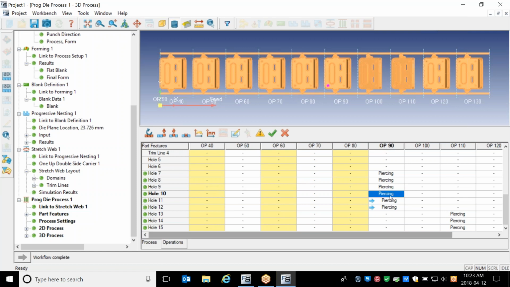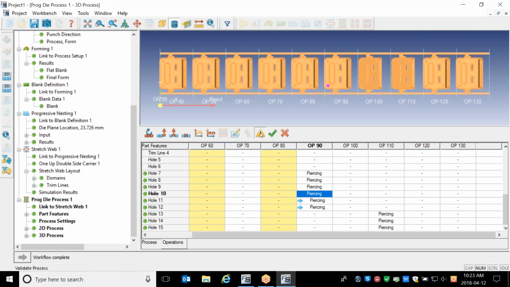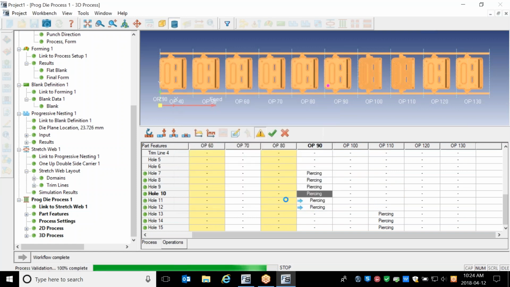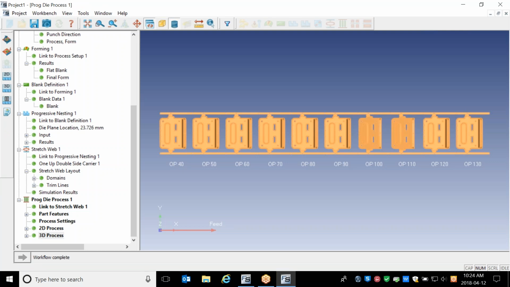So we have it like that. And then we're going to make sure everything is okay. So we have our cutoff. We can validate. It's maybe saying there's a little bit of interference, but I'm pretty satisfied that it's looking okay. And then we're going to save our process and close the table.